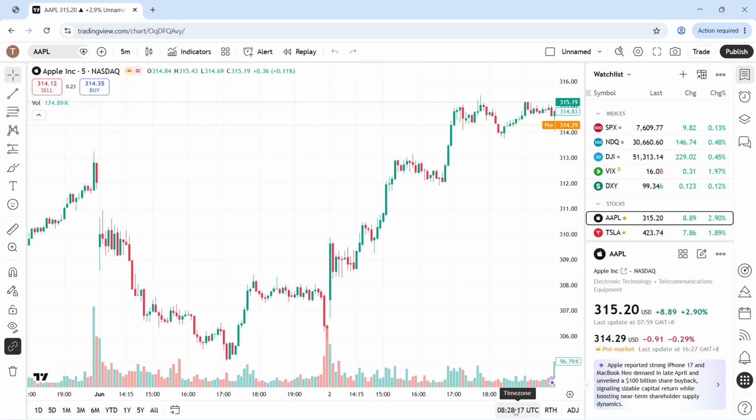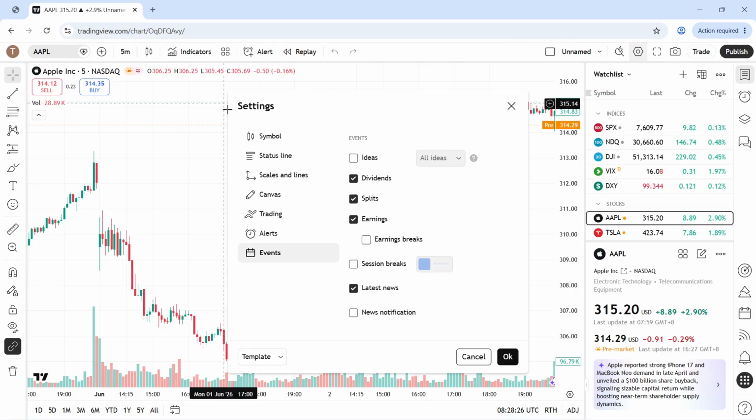Now we need to open the chart settings. Move your cursor up toward the top toolbar, and over near the upper right side of the chart, click on Settings. The Settings dialog should now open up and appear over your chart, ready for you to make adjustments.